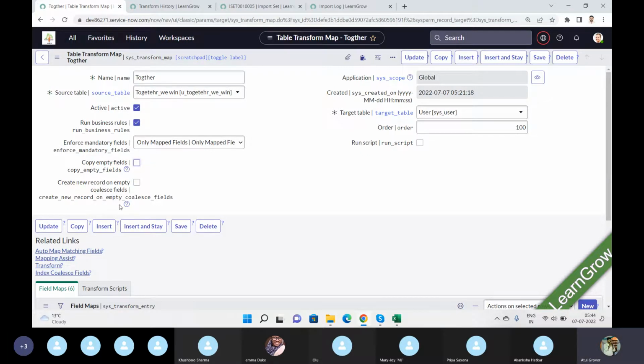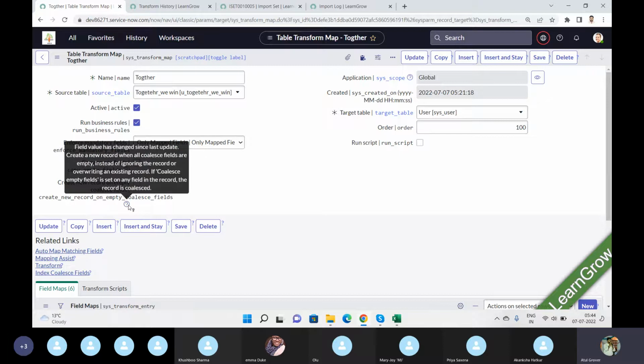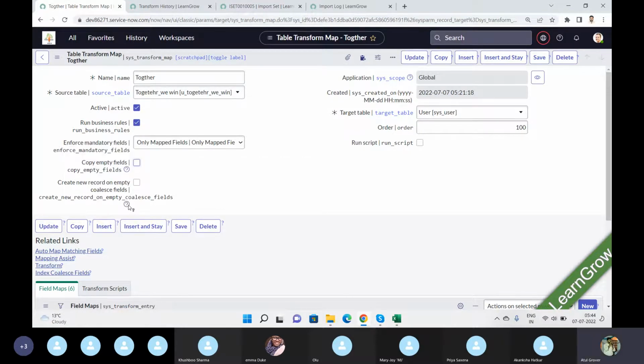What it basically does, it says this is the reason that it is creating the update, not the insert. Field value has, okay, let me open it.